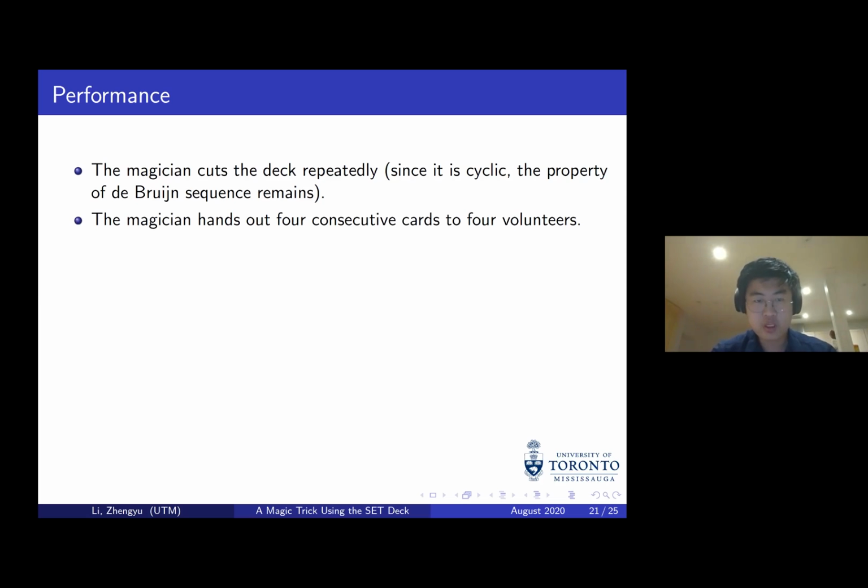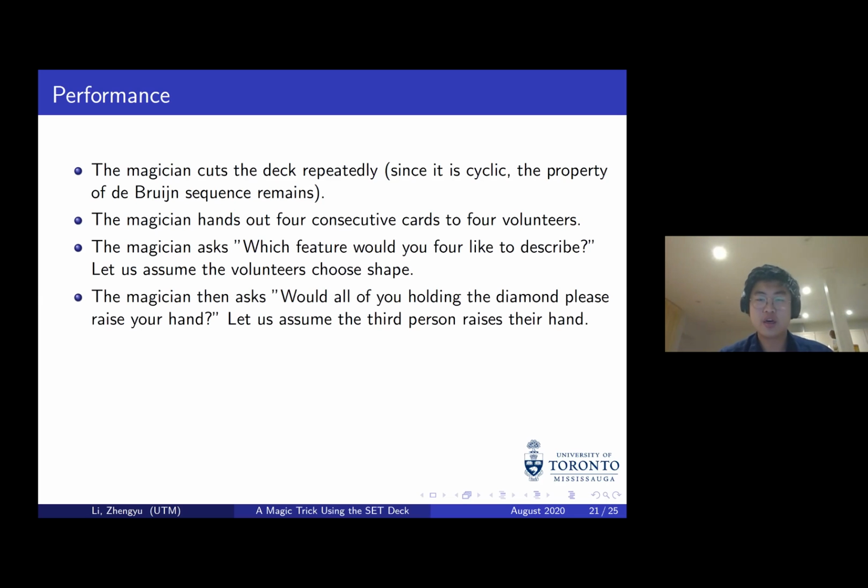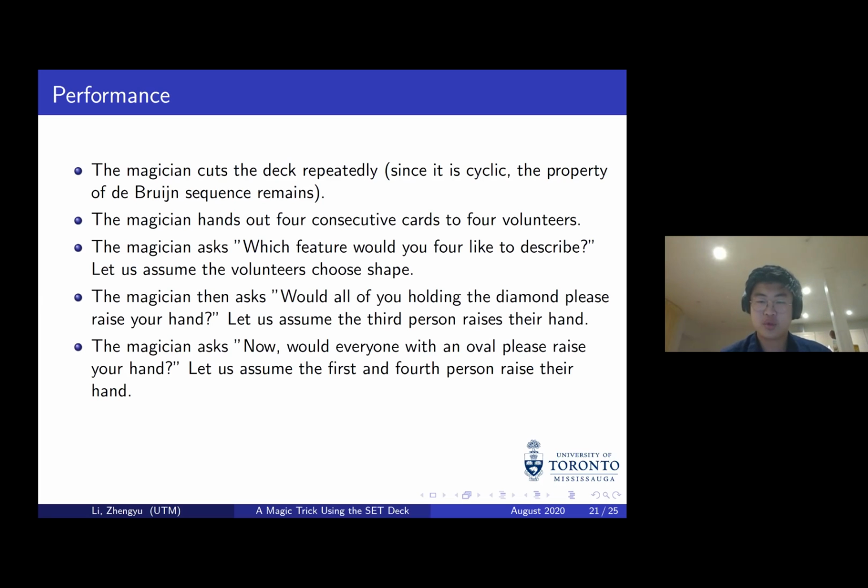So now the magician hands out 4 consecutive cards to 4 volunteers, kind of like what I did before in the virtual version. And then we can ask, which feature would you like to describe? And let's assume the volunteers choose shape. And now the magician asks, would all of you holding the diamond, please raise your hand. So let us assume that the third person raises their hand. So we know that, okay, he or she has a diamond. And now we ask, would everyone with an oval please raise your hand? So let's assume that the first and the fourth person raise their hand.